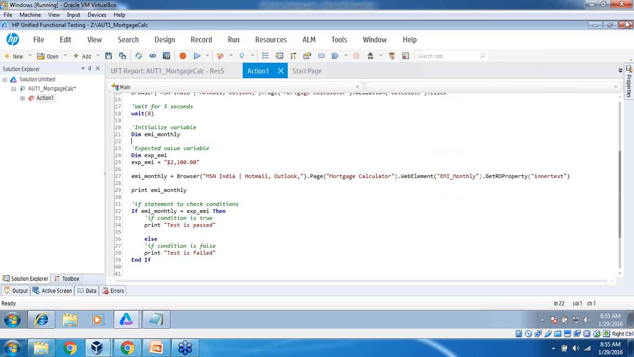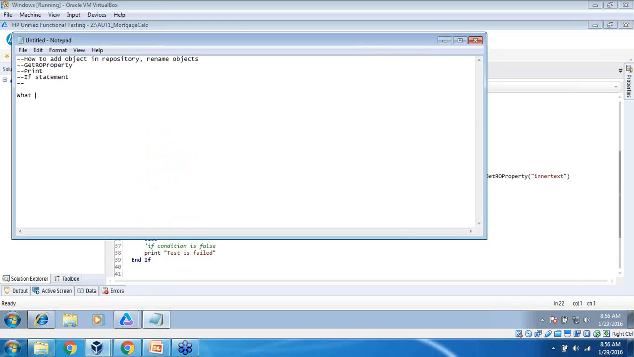So that's it for today, team. Let me check if there is any other question, and we'll meet on Monday, and then we'll talk about various other concepts. Currently we have recorded, but in the next session we'll see how we can add. Let me write here what to expect in the next session. Meanwhile, if you have any question, just put it in the chat. We'll see how to add objects, which we already have seen, but we'll see in detail in the object repository. And how to write code in VBScript using these objects.